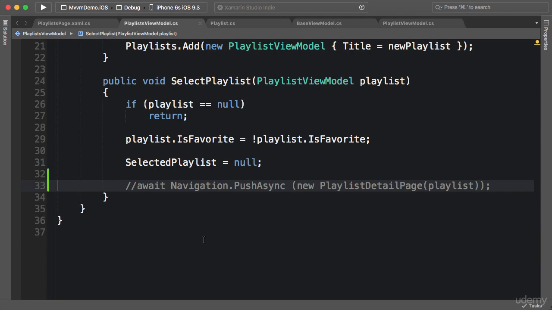All right, now in our playlists view model, in the select playlist method, look at this last line. I want to bring this into our code. With this implementation, when the user selects a playlist, we navigate them to the playlist detail page to see more details about this playlist. Now there's a problem here.